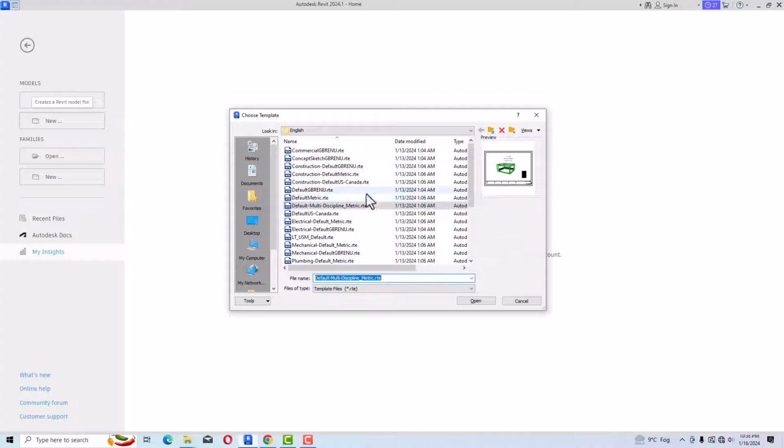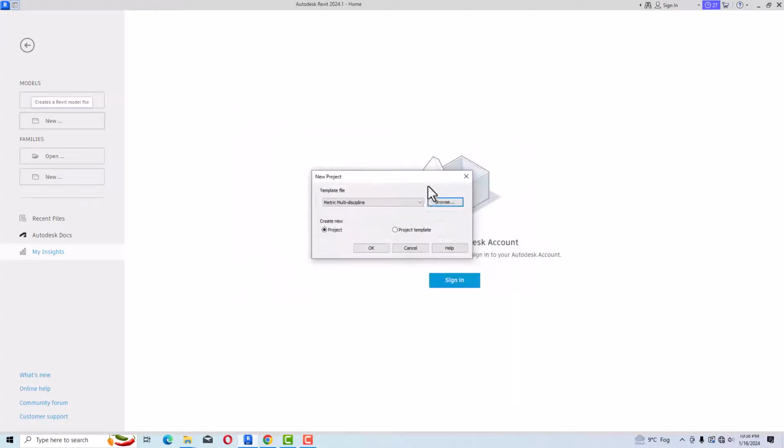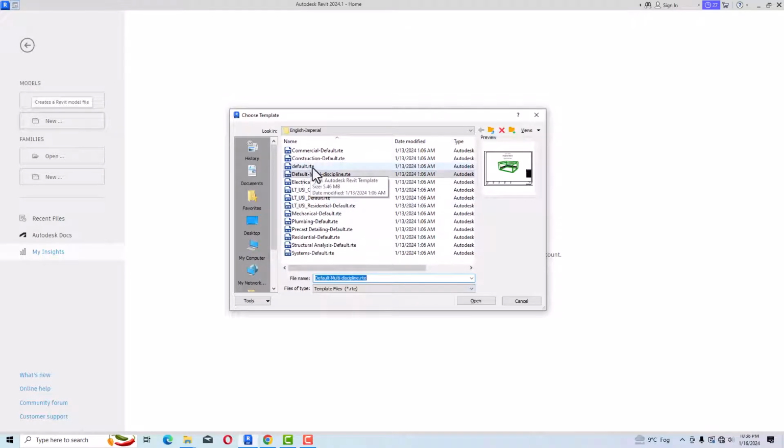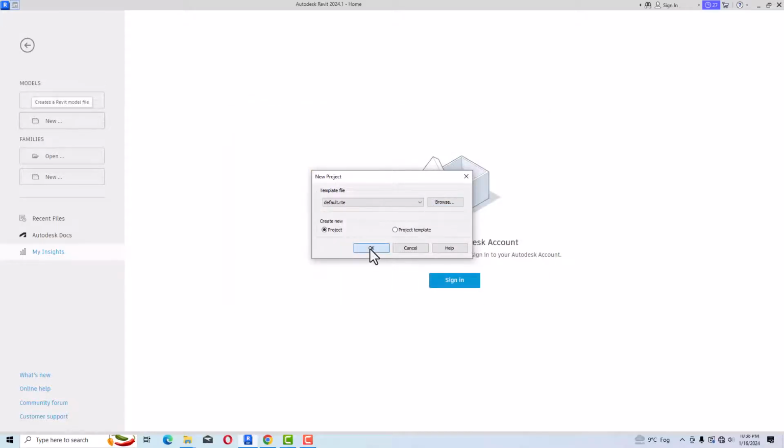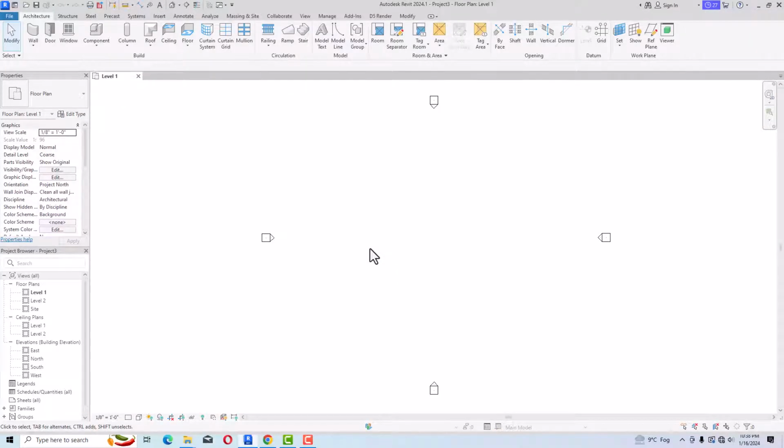Suppose I am going to create a model file here. Now I am going to browse here, and you can select this default.rte. This is for Imperial, and if you are using metric, you will select metric multidiscipline, and you can select default metric from here. I'm going to select default RTE. You can select this for your work in Revit architecture.